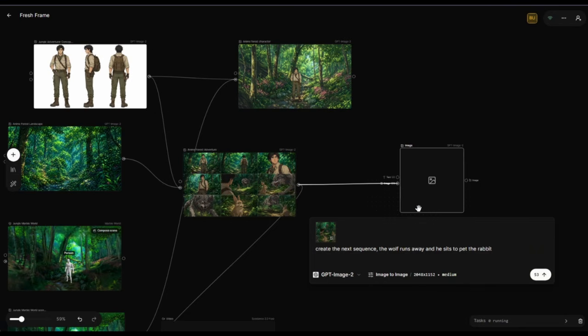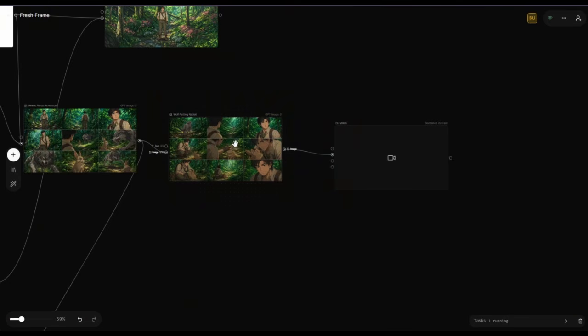Now let's create the next sequence. For the next scene, this is what I did. I took the initial grid sequence, connected it to a new image model, and asked it to generate the next part of the story where the character saves the bunny. That's it. It's really that simple. And this is the next sequence it created.